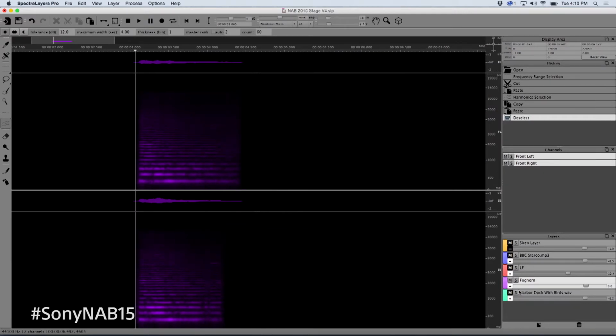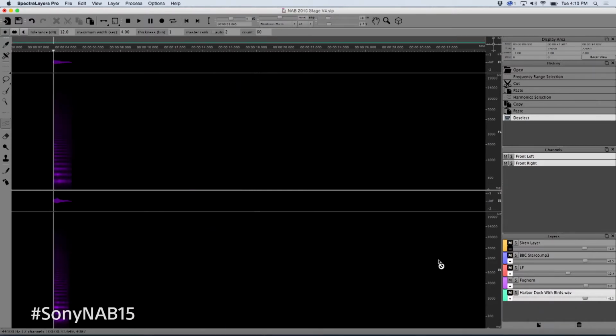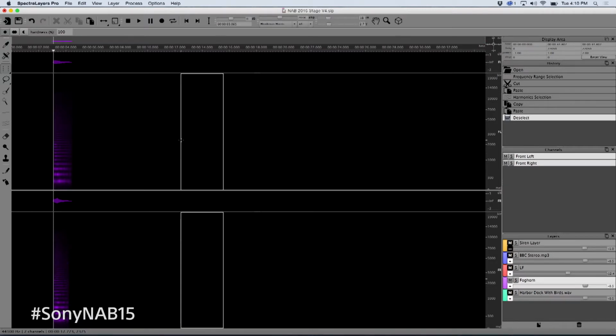Now, what I would like to do is beef up that sound and make it thick and nice and fat. So what I'm going to do is grab my time range selection tool, and I'm going to select the Foghorn along with a whole bunch of space after it, because I'm going to fill this space with reverb.